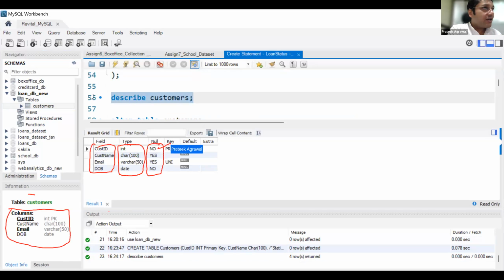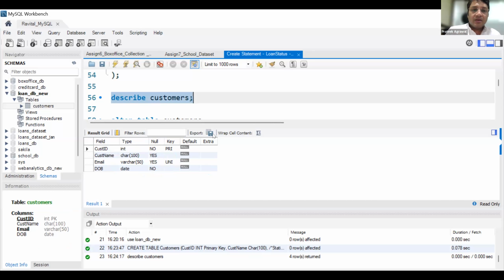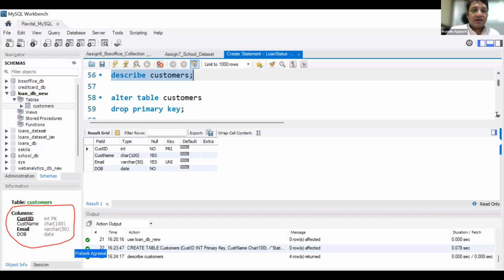First one is primary key, cannot have null values. Last one we said not null, so cannot have null values. This basically means PRI means primary key. UNI basically means unique. Got it? All right. The same thing here, what we are seeing. All right. Now, close this result grid.